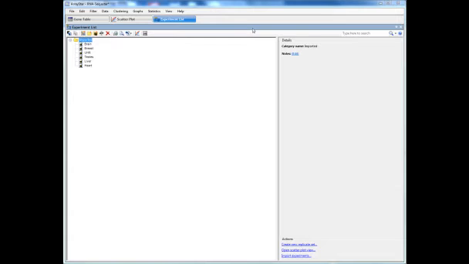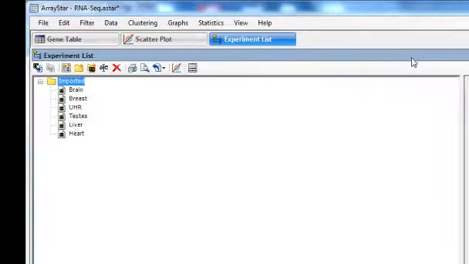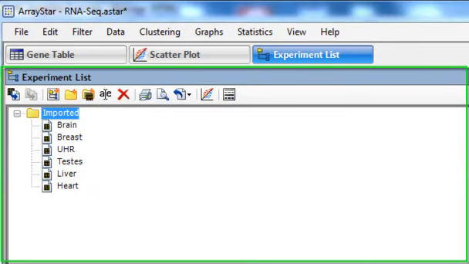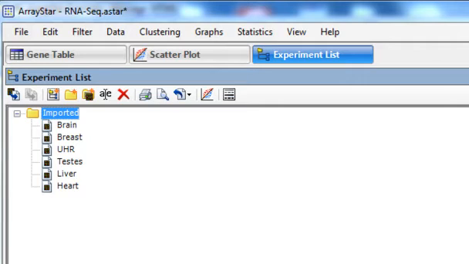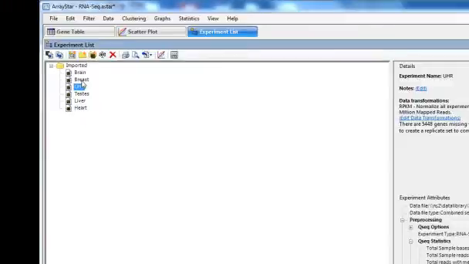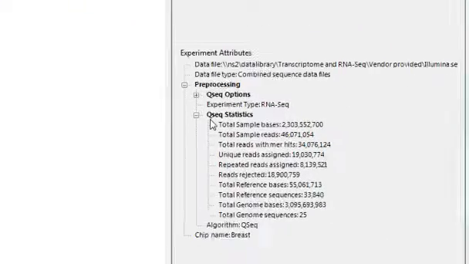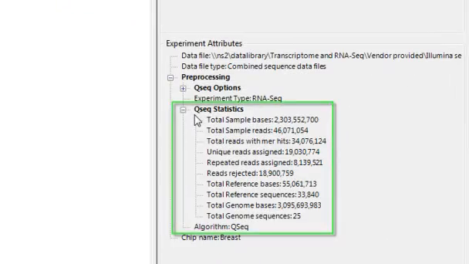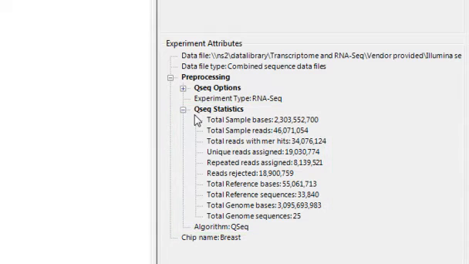Once your data has been processed and your reads have been aligned, the first thing that you'll see is the experiment list view, which allows you to manage all of the data in your project. Notice you can click on any of these experiments, and you can see statistics over on the right hand side from the alignment, including the number of MER hits, the number of unique reads assigned, the number of rejected reads, etc.